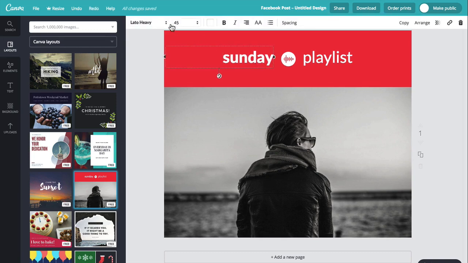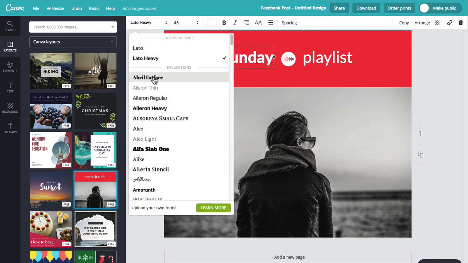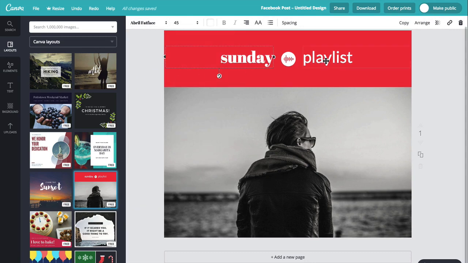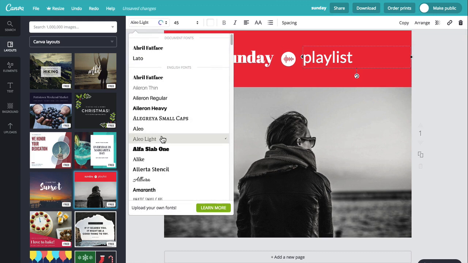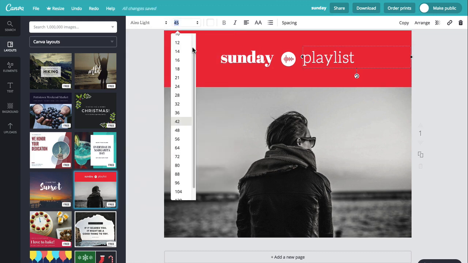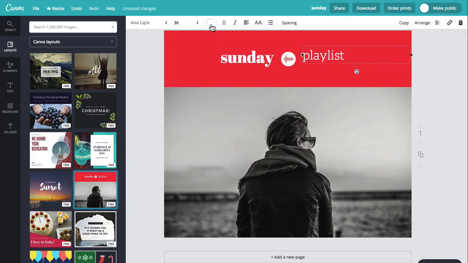Then to edit the design, simply click on the item that you want to change, which brings up a style menu from where you can change the typeface, font size, and the text attributes. Then just add your own content.